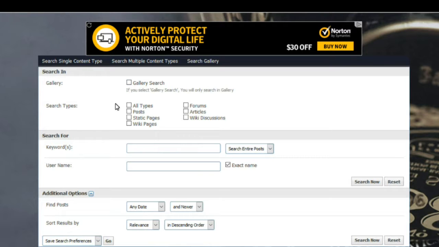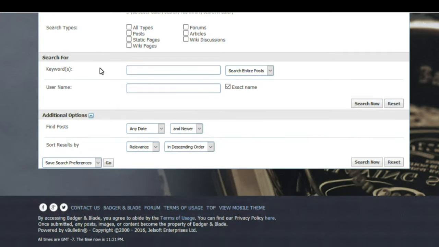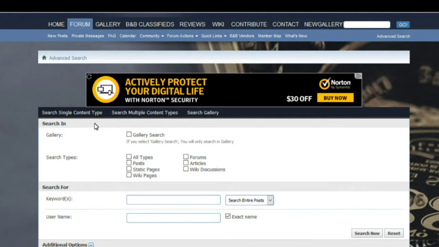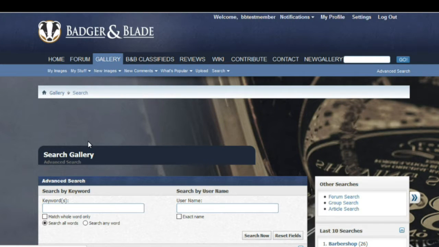The search type that you would like, whether it be all types, all the way down to wiki discussions, very similar to the single content type. And once again, everything else is the same as far as content, search for keywords, username, posts, and results sorting. And then finally, you have a specific search gallery tab.